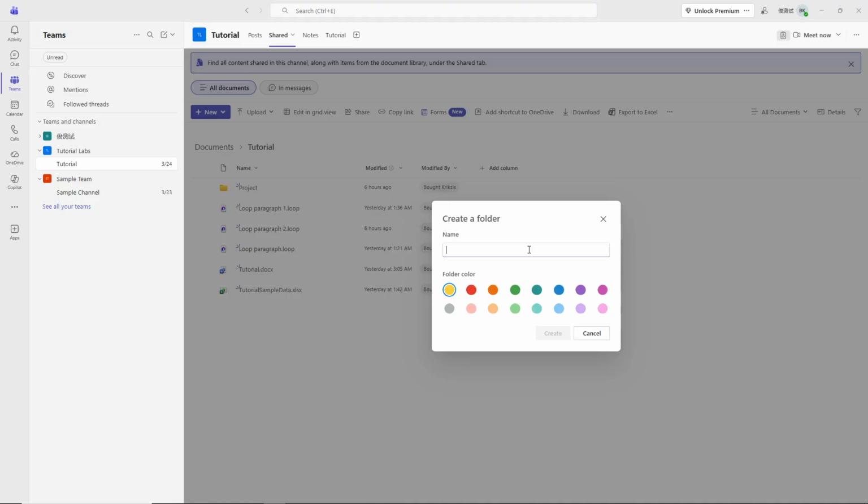Here, you'll need to type in a folder name that clearly identifies what will be stored inside. Make it descriptive so your team members can easily understand its purpose at a glance.